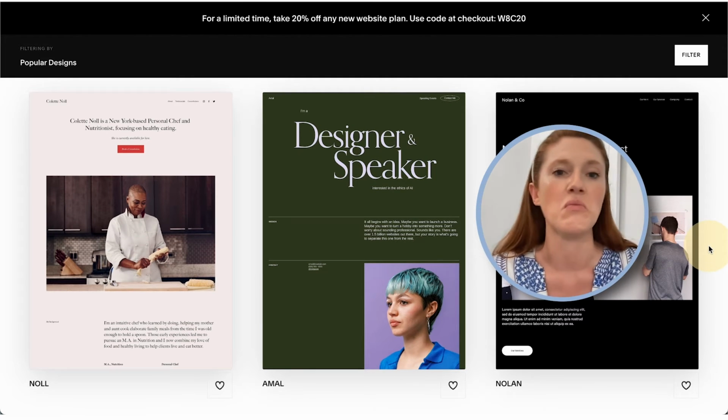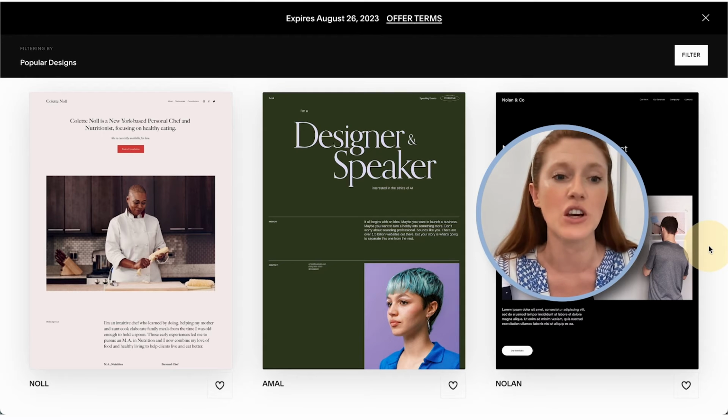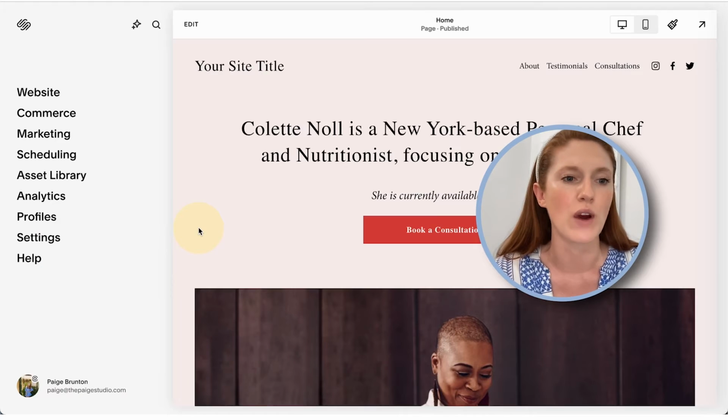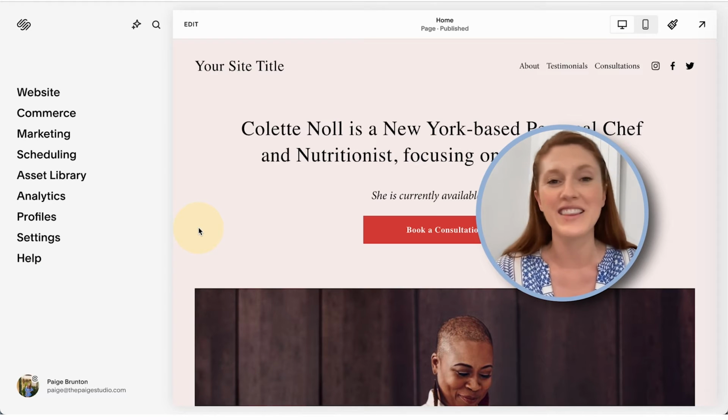But if you've started a website within the past, let's say, 2 years, you're going to be on Squarespace 7.1, and yes, you can choose any template. So I'm just going to pick a random one to start with. And from here, let's create a course.